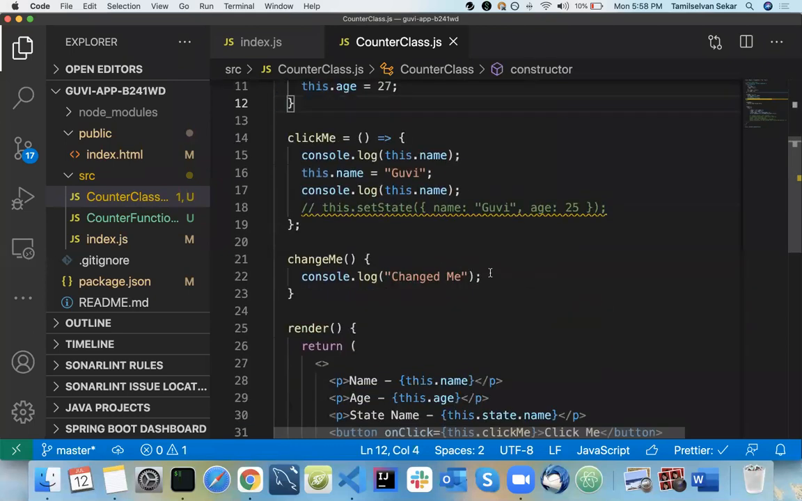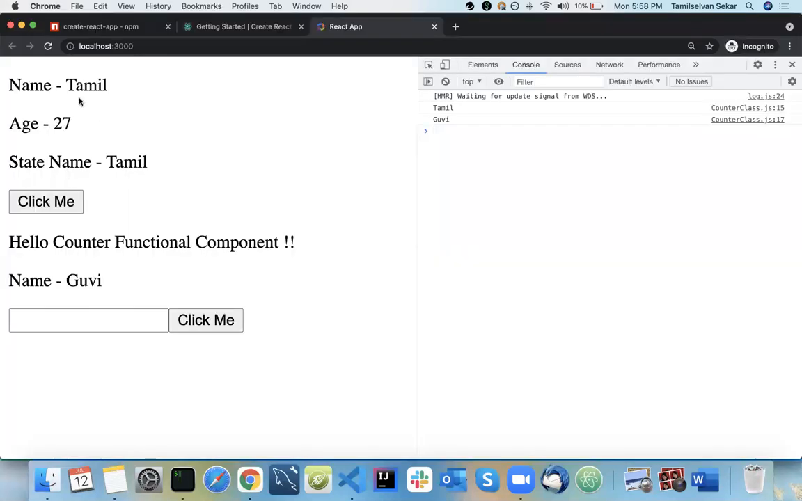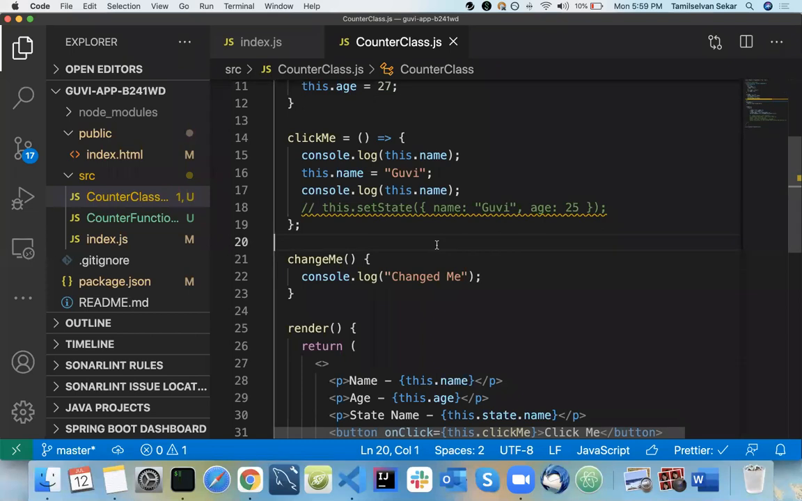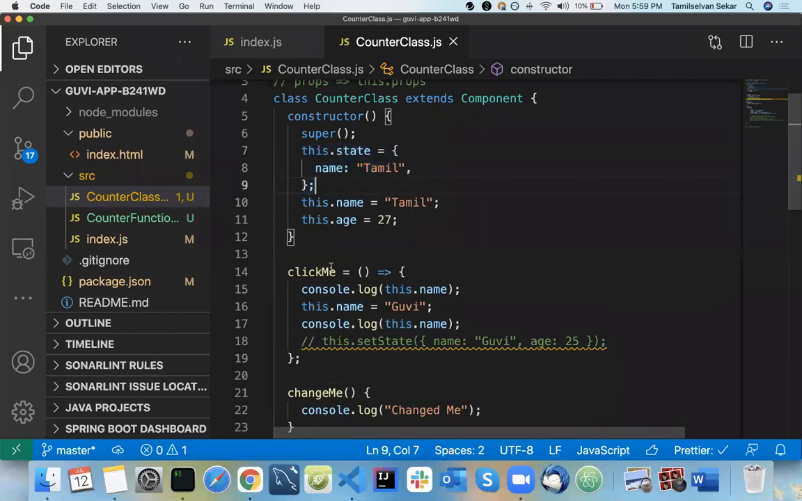Your class property is modified, but your UI still remains the same. See here, still it's Tamil. So how to handle this? We need to use something called state. That is the difference between a normal thing and a state thing here. So here we have state, right?